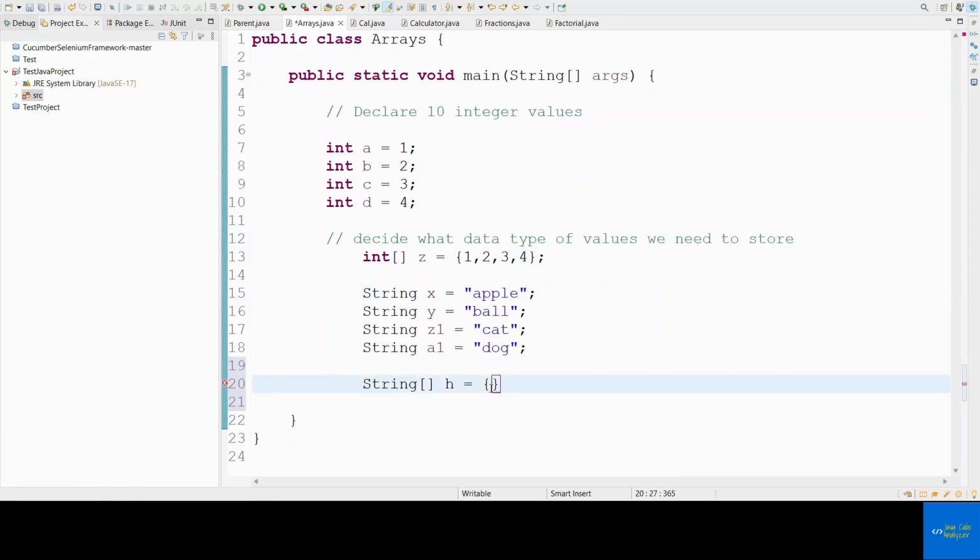all these particular string values. Include. Okay. Apple I have included. I will include ball. I will include cat. I will include dog. Right? We created a particular string array and we stored this many set of values in one particular line of code with the help of string arrays.